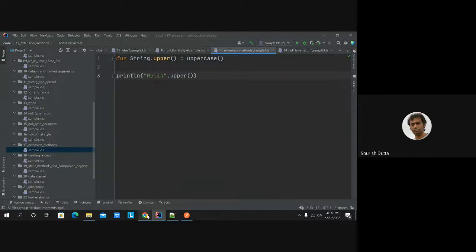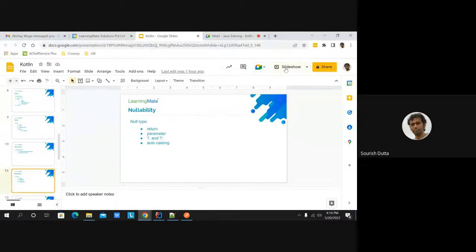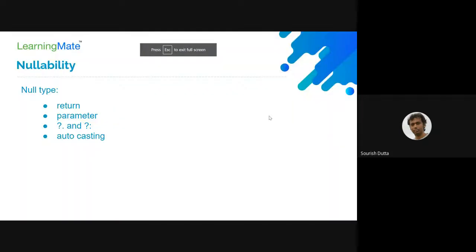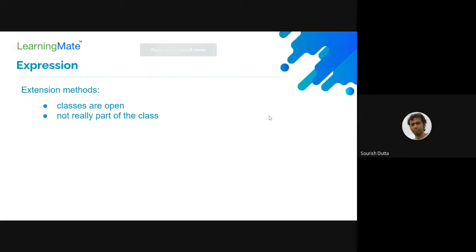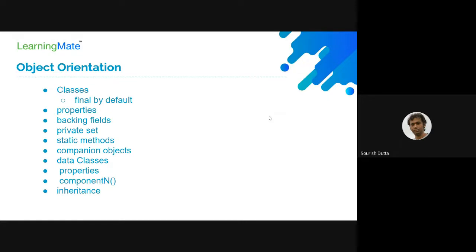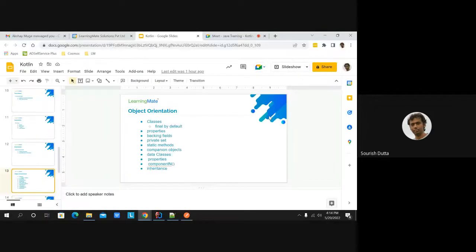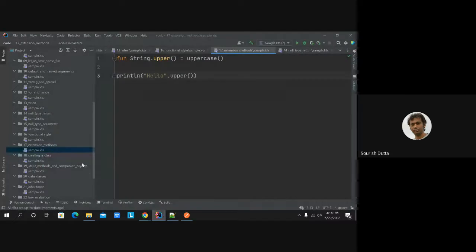Okay. So any other questions on this? Extension methods? Okay. Now let's go into the classes, the object-oriented part of Kotlin.